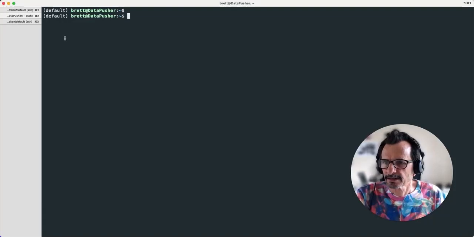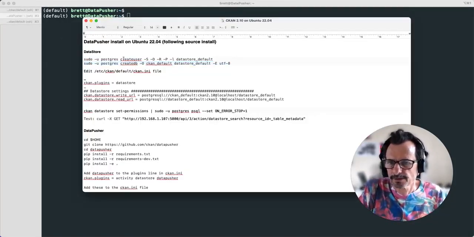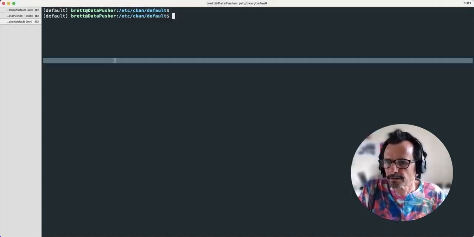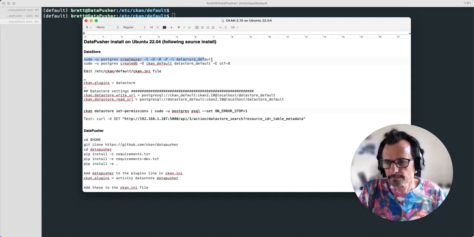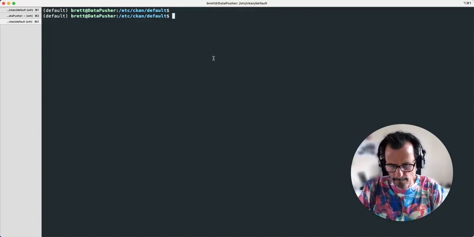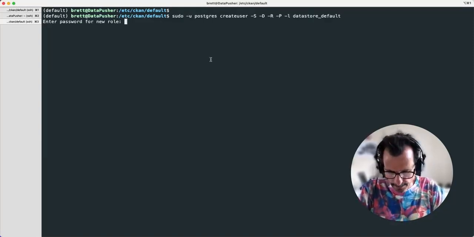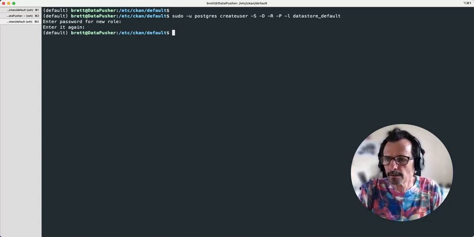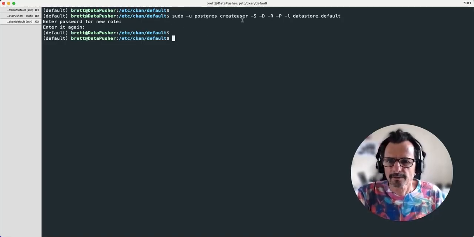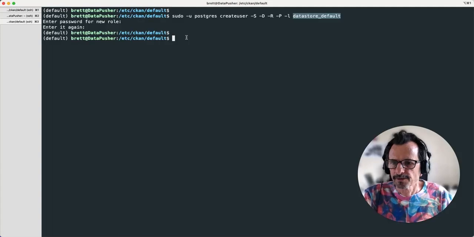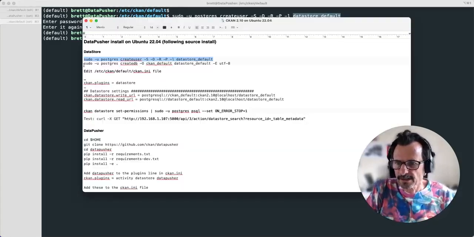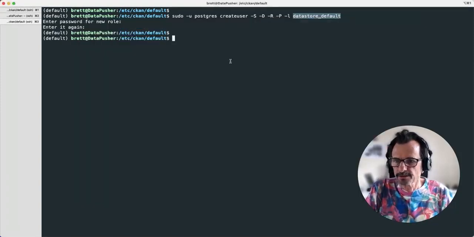So let's get started. The first thing we do is create the user. Okay, so I've created the datastore_default user or role, and I've used CKAN 2.10 as the password for that. The next thing we do is create the DataStore database using this command.